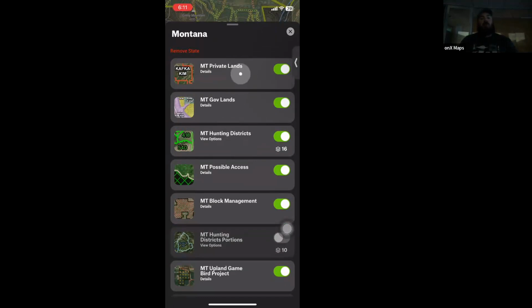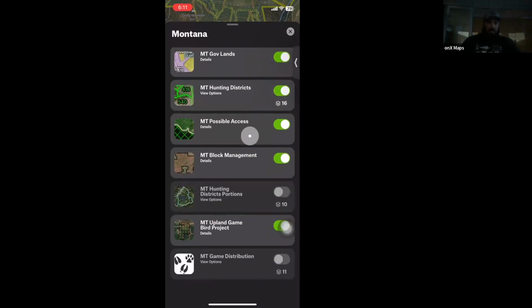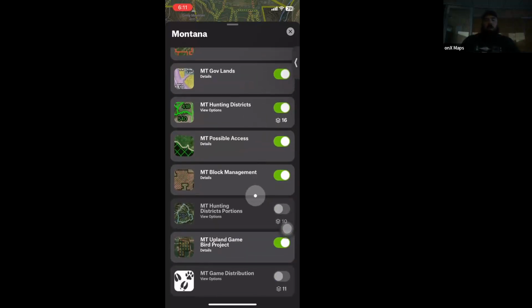What it will have are private lands, government lands. Almost every state will have some variation of hunting districts. It may be called GMUs. It may be called hunt zones. It may be called hunt areas, maybe called management areas. Every state words it a little bit differently. And you're going to have a possible access layer. The rest of these layers, which we'll get to in a moment, are more state specific.